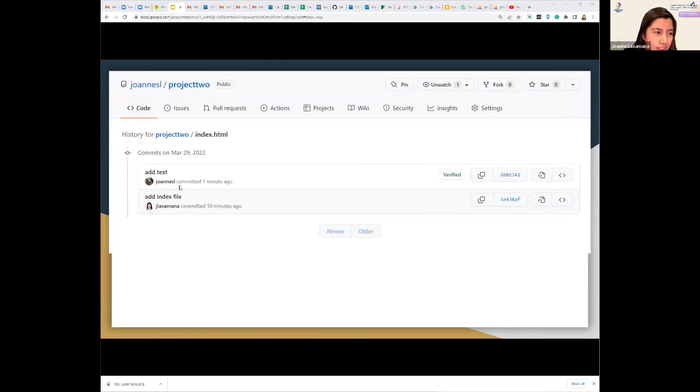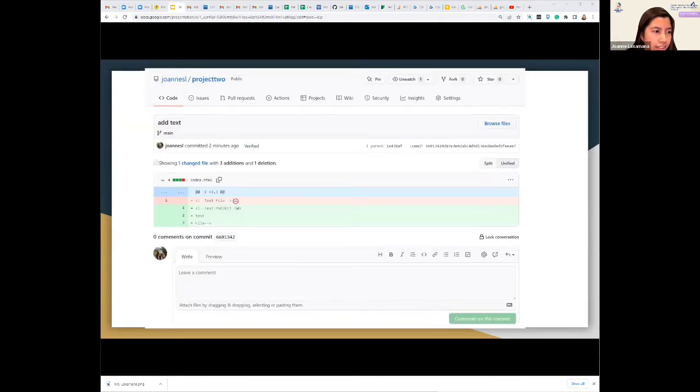And then ito naman si Joan SL, nagdagdag siya ng text. Ang nilagay niyang commit message is add text. So, aside dun sa commit messages, you can also check kung ano yung eksaktong nilagay nila doon sa specific file. So, pag nag-click ka ng isa, for example yung add text, pinindot mo siya, you can see here na alin yung line ng code na change.